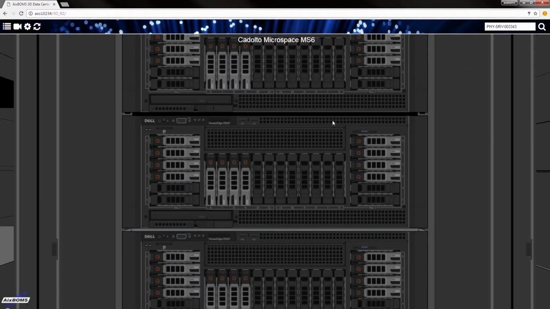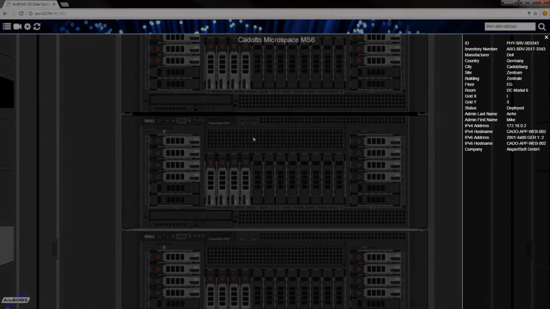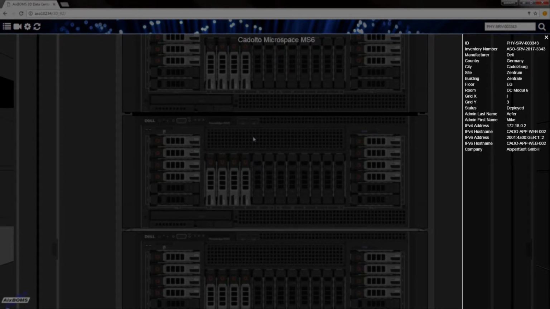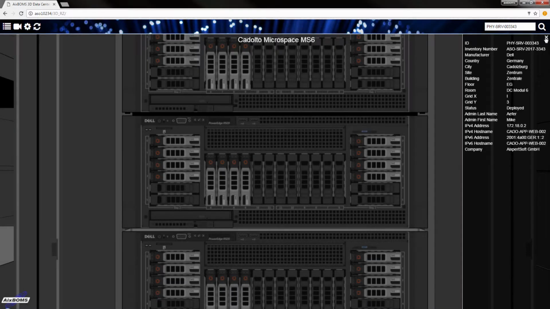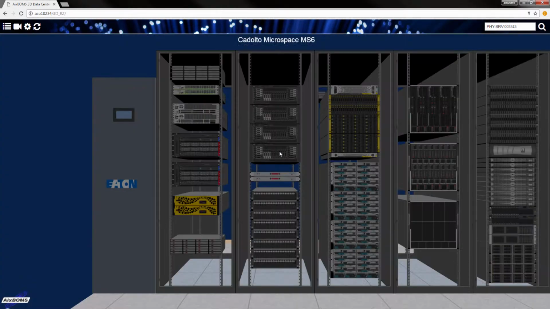For more information to be displayed for a component, just double-click it. On the right-hand side of the view, an info panel opens and displays detailed information retrieved from the AixBOMS database, for example, IP addresses and host names. This concludes the virtual tour for our data center.